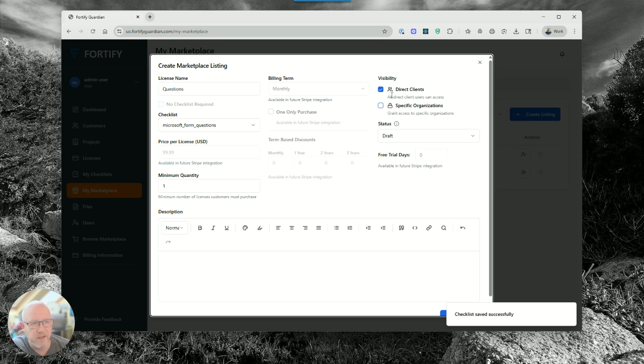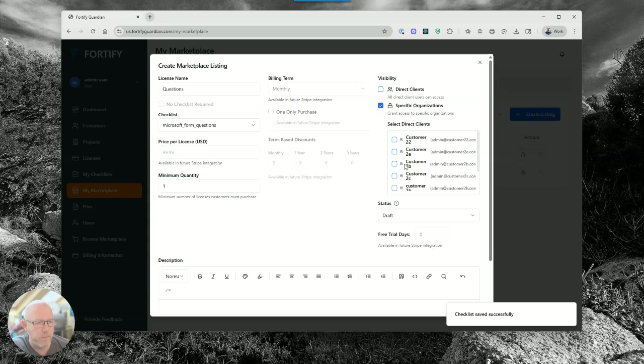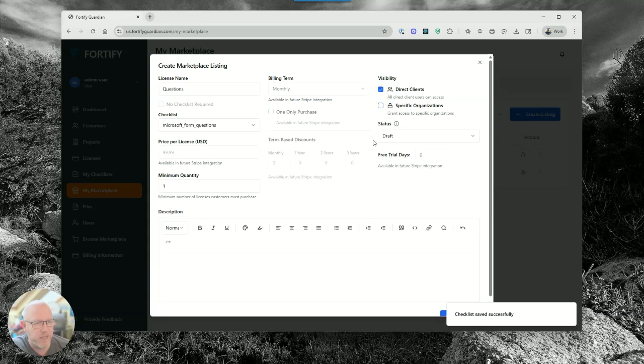You can select who it's available to from a marketplace perspective. You probably won't be using this right now too much, but just know that you can pick specific organizations or make it available to everyone. Then status: active is active, draft is draft. Draft is no longer, no one can see it.